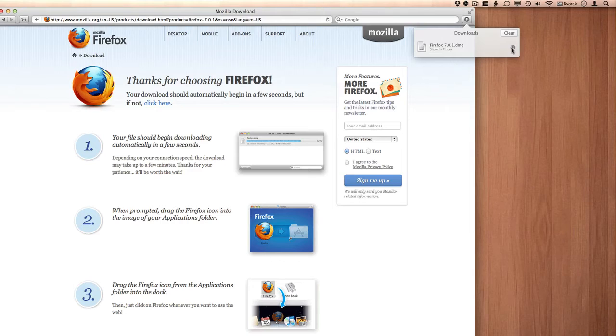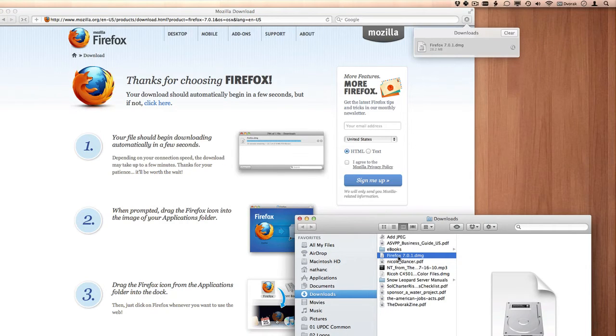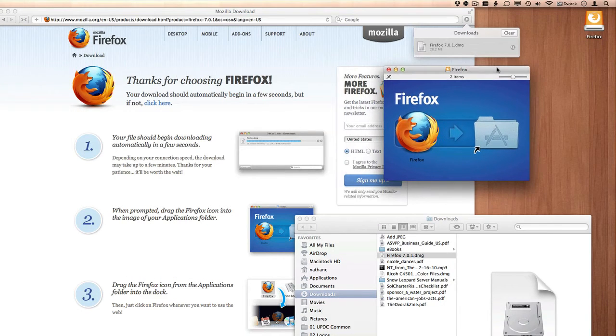So now it's downloaded, and if I look in my downloads folder, it's downloaded an item called Firefox 7.0.1.dmg, and this DMG file type is a disk image. What that means is it's a file that contains contents that look like it's on an external disk. So if I double click this, and your computer may be set to automatically open these DMG files when you download them, it's going to open a new window in the Finder, and you'll also notice that there will be a disk icon on my desktop.